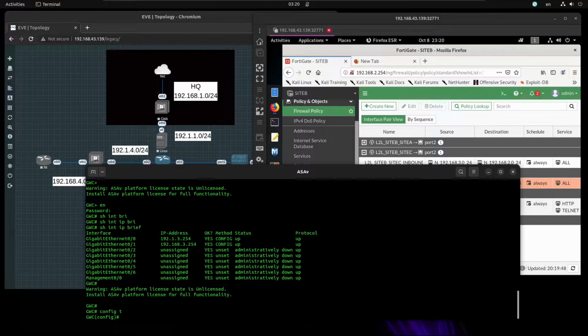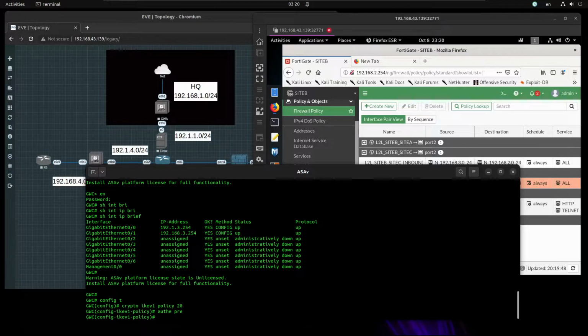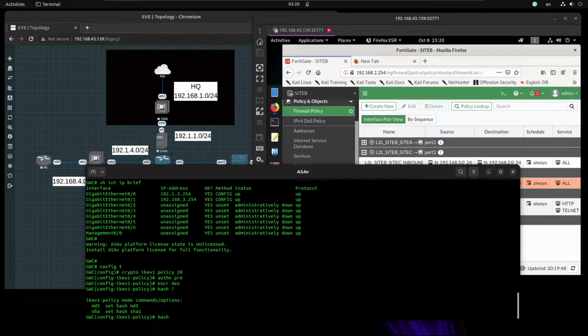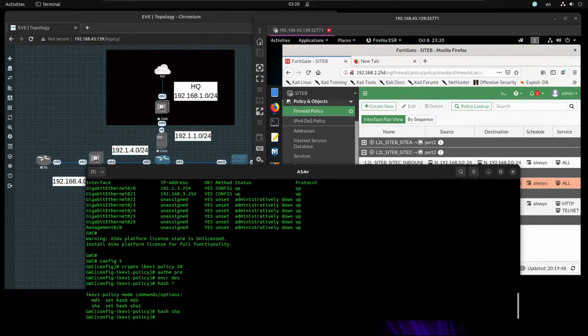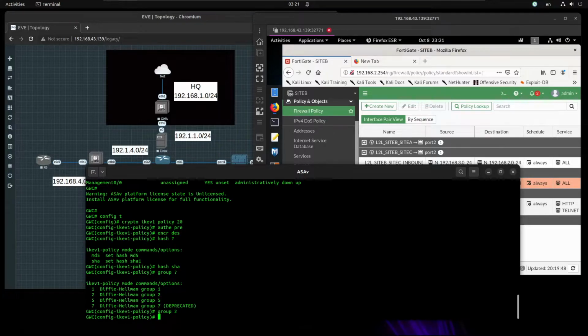So let's begin with phase 1, and that's going to be crypto IKEv1. I already have this enabled on the outside, and I'm just going to create another sequence number. For authentication, that's going to be pre-share, and the encryption will be DES. As for hash, it's going to be SHA. As you can see, it only supports SHA-1 and MD5, so we're going to select SHA. And group, you can see that we have 1, 2, 5, and 7, so we're going to select 2.